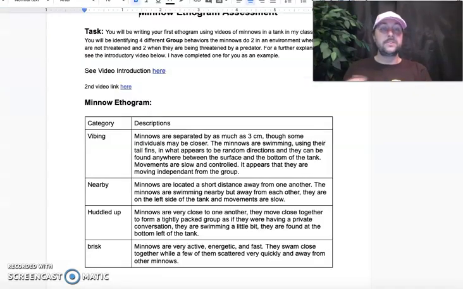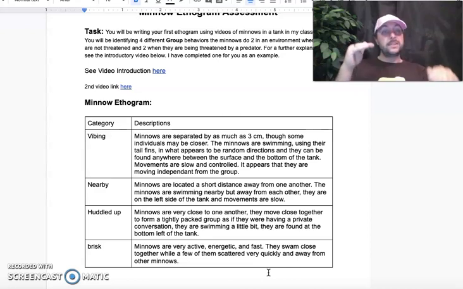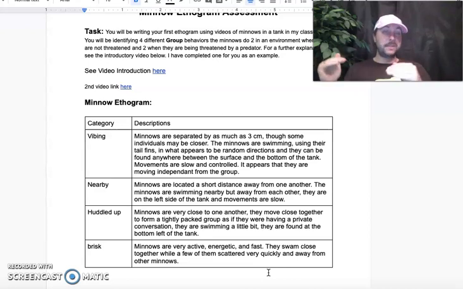So if you go into your Minnow ethogram, you should be rereading this to make sure you're like, oh yeah, I remember what nearby looks like, or huddled up looks like, or brisk looks like, so that you can tell one behavior apart from another. If you can't tell the behaviors apart, then you maybe need to go back and spend some time with the ethogram, because that's required. You have to be able to tell the behaviors apart in order to fill out the table. Okay? Good luck, and please let me know if you have questions or if you're confused at all about how to do this.